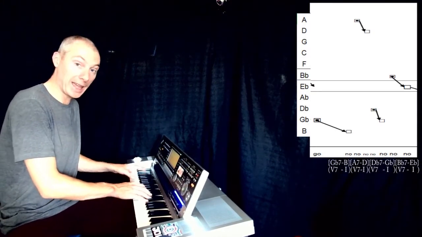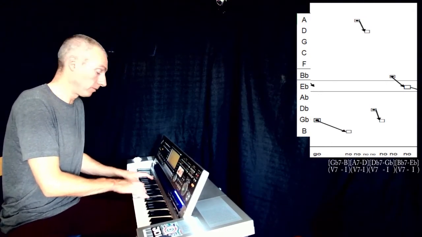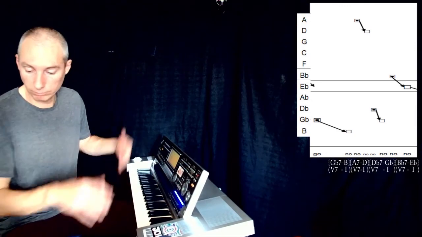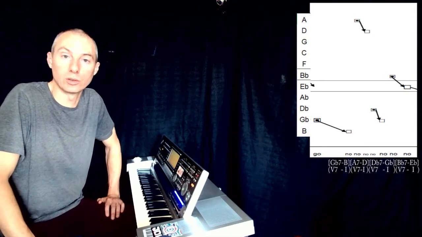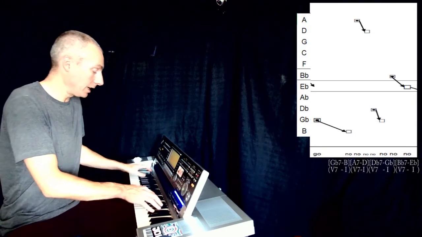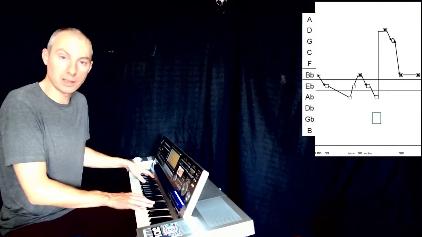So A, D, that's a 5/1. C sharp, F. B flat, E flat. I can't see a pattern to why he picked those particular 5/1s. We've ended in E flat. Back to conventionality.